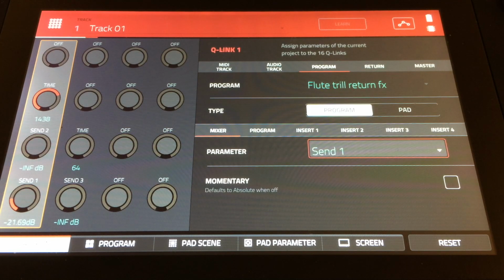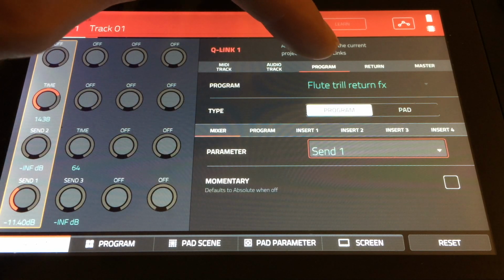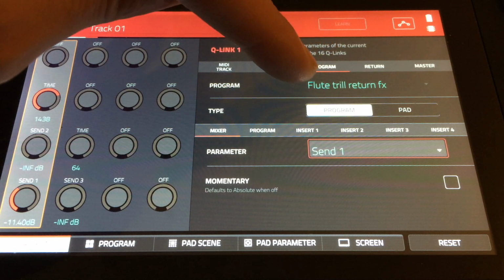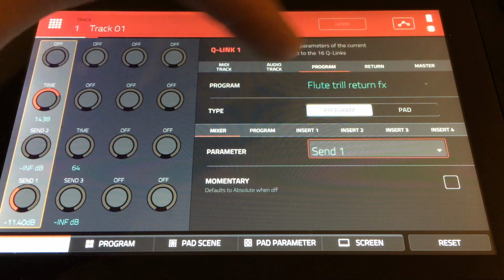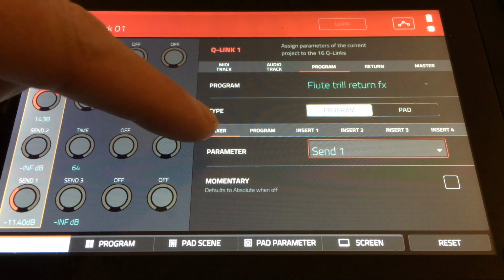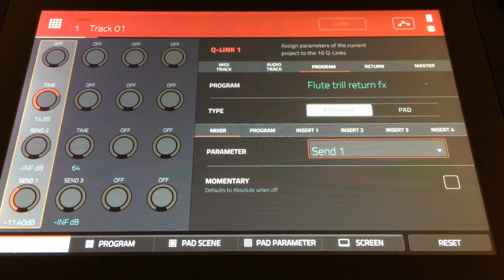So my first Q-Link is set up to control the send amount of our first return, which has got the Reverb Large 2 on it. If you look up here, it's looking at the program. The program is the Flute Trill Return Effects program. The type is set to program. We're looking at the mixer and the parameter is send 1. Okay, so let's just take a listen to that.